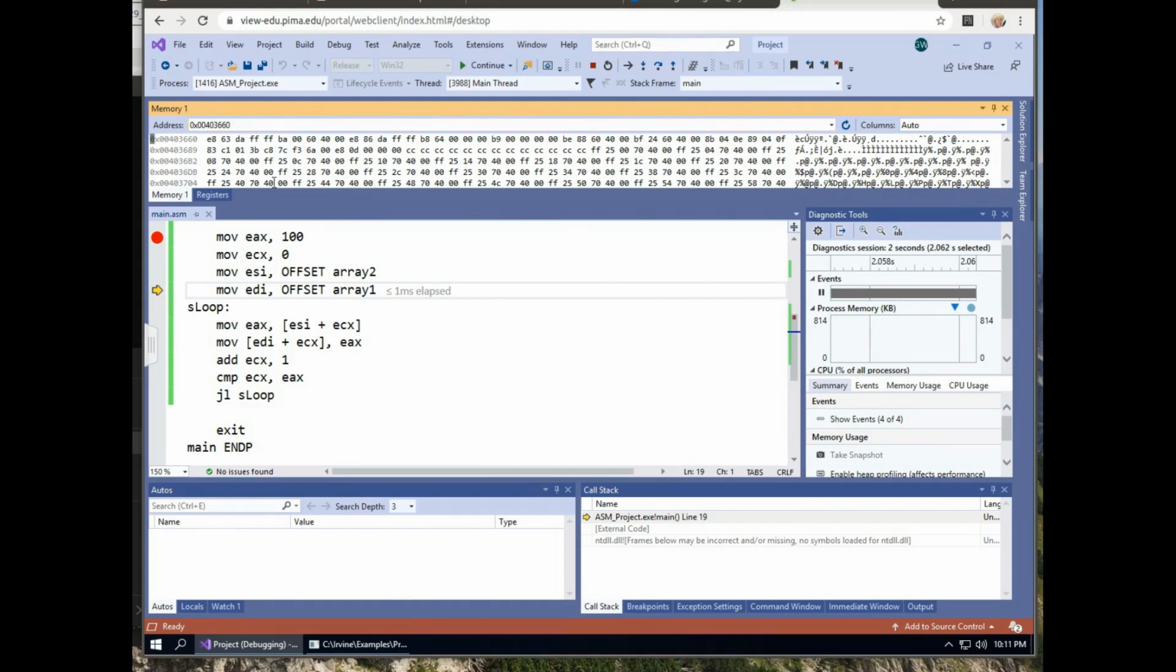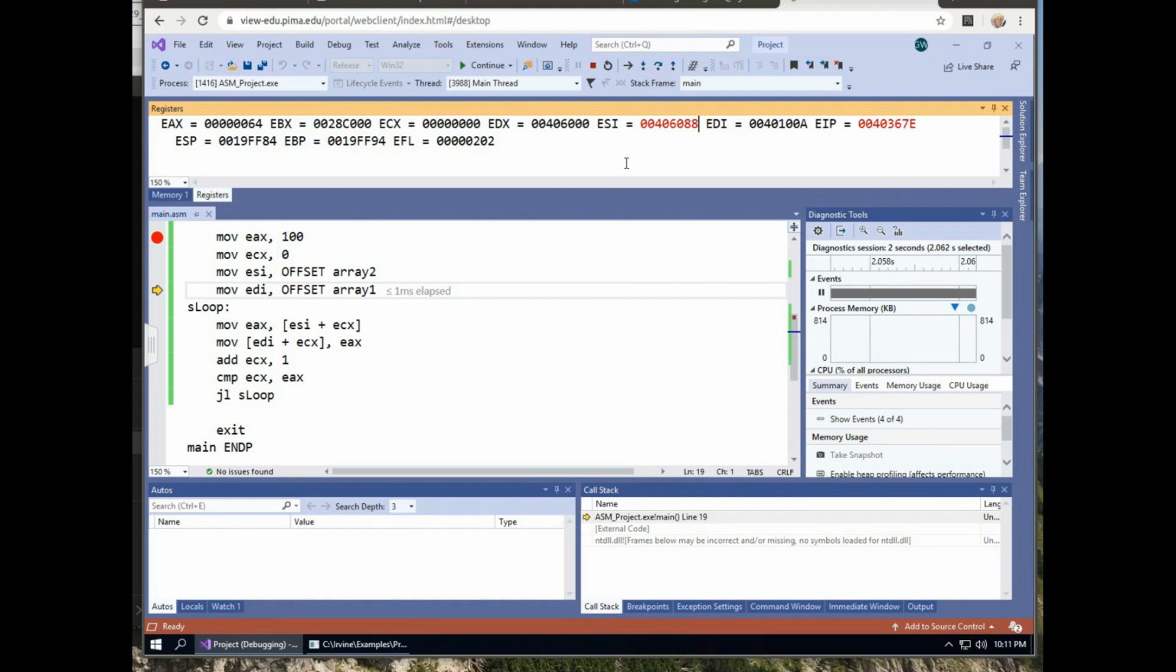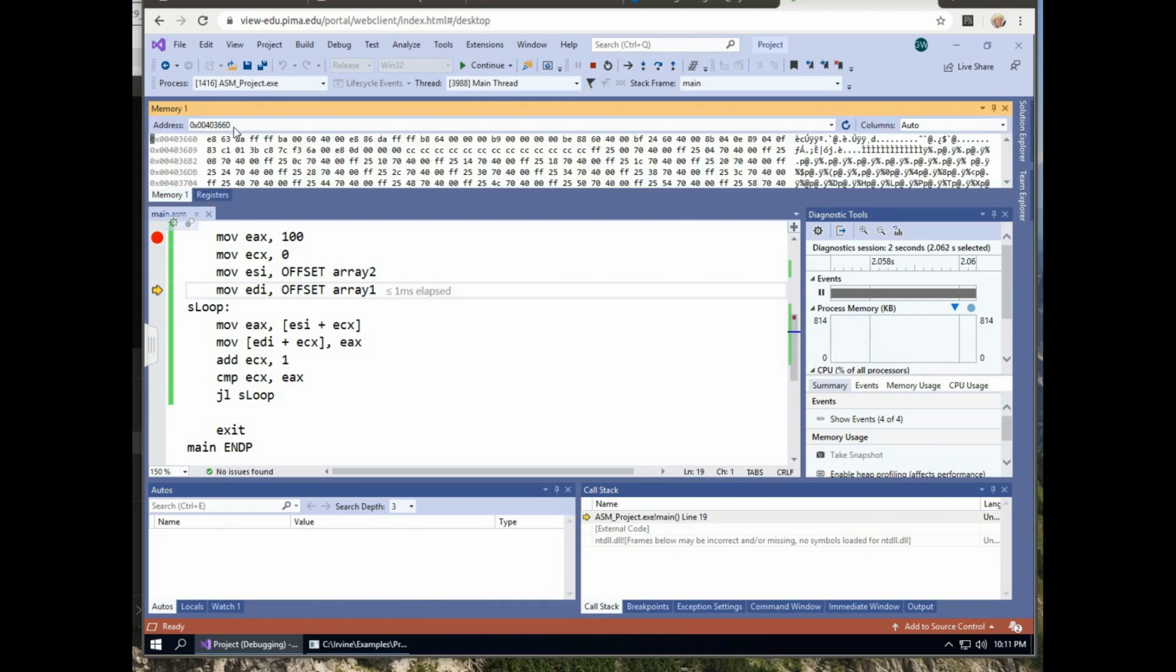Enter. I'll try this one more time. Copy, paste. Notice how there's all 10s and all 100 slots from here. You can see this in this location here.